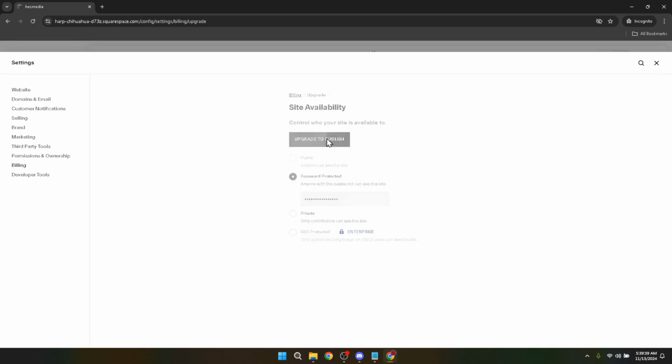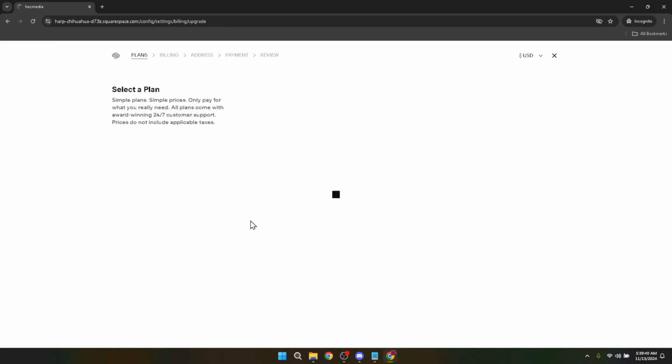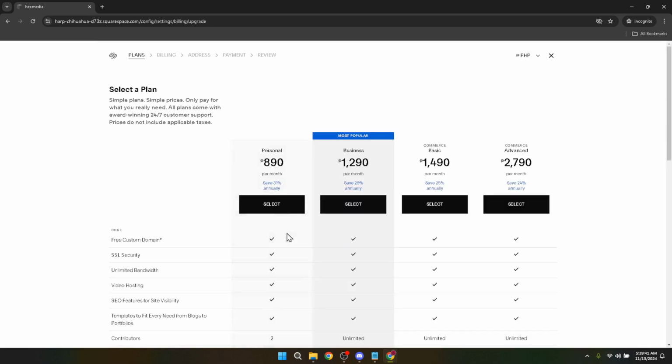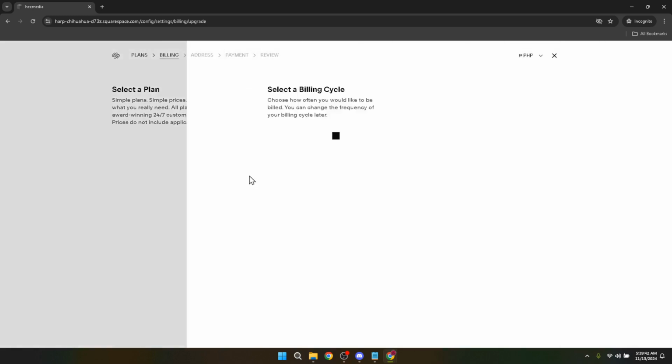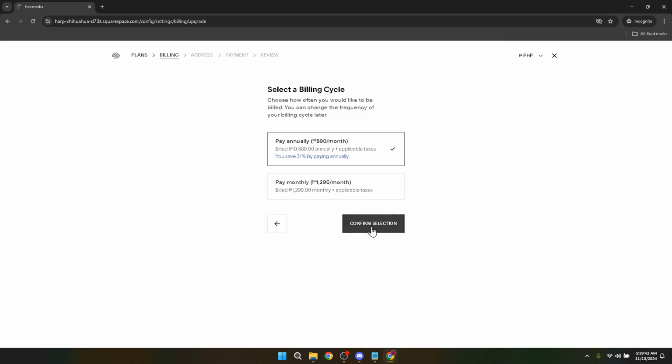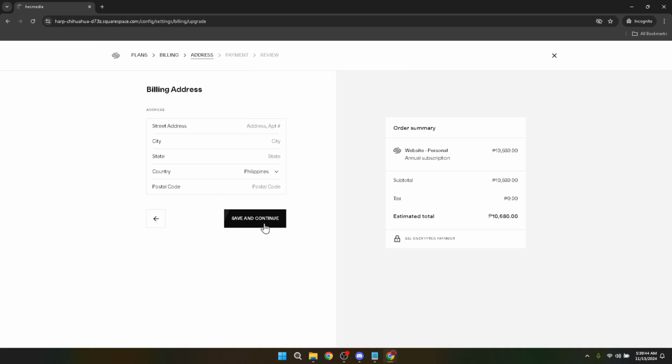Now here's an important part: payment details. Squarespace needs to know where to bill your subscription. Fill in the required fields with your billing information and credit card details. Rest assured, Squarespace uses secure encryption to protect your personal information.